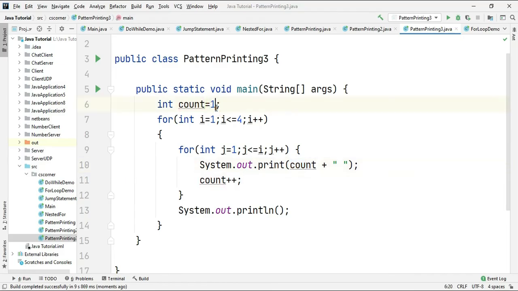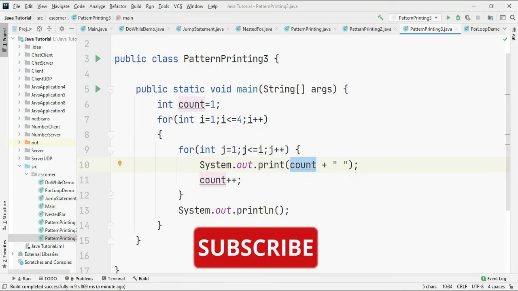So initially my count value is 1, my i value is 1, as well as my j value is 1. So 1 less than or equal to 1, yes, so it will print my count value, that is 1, and then it will increment count as well as it will increment j. Now j becomes 2, the condition is false. So what will happen, it will iterate over here. Now my i becomes 2 and it will come over here.